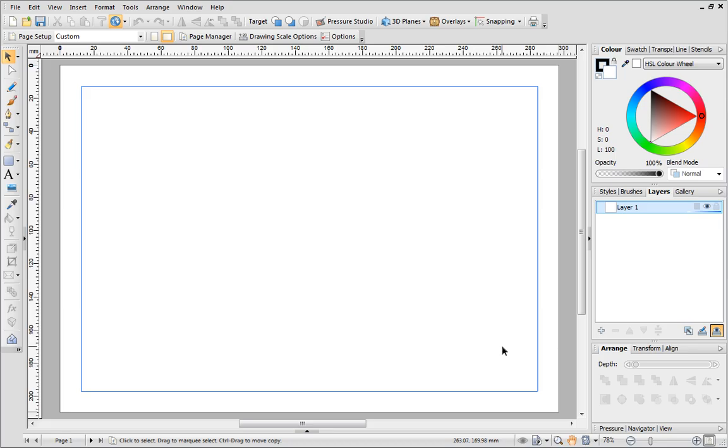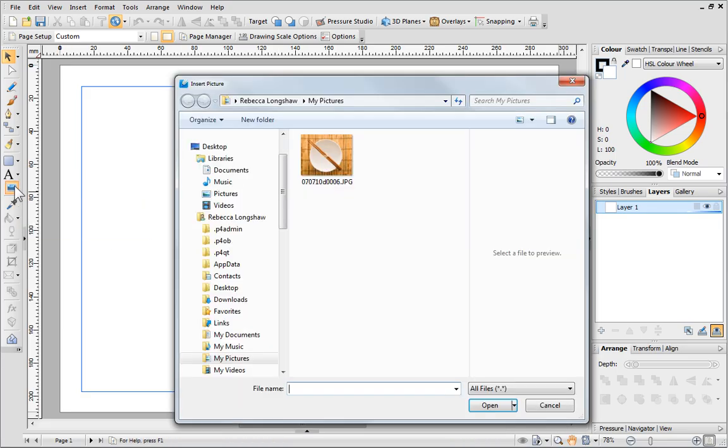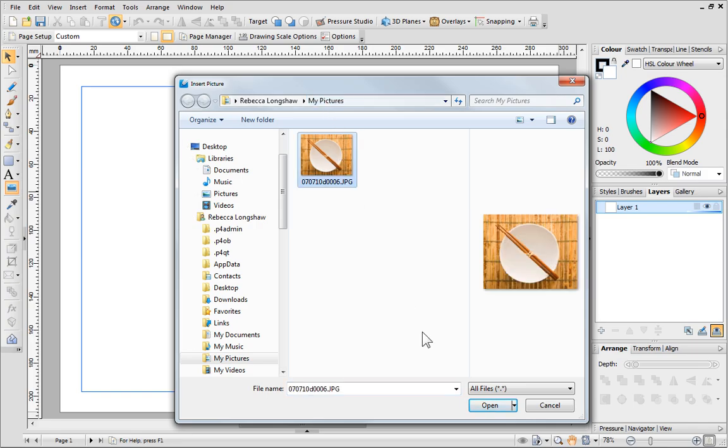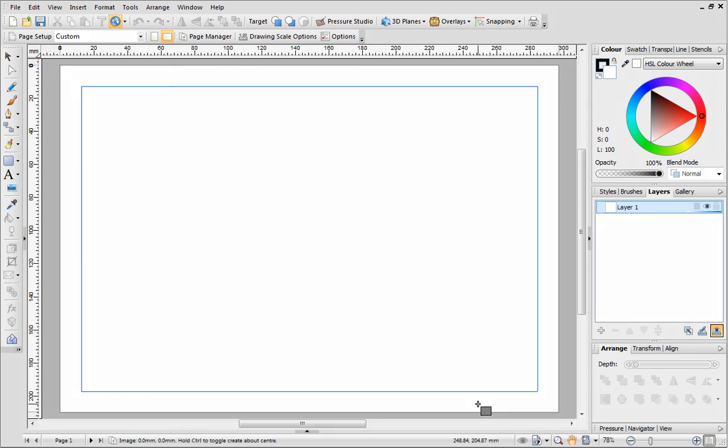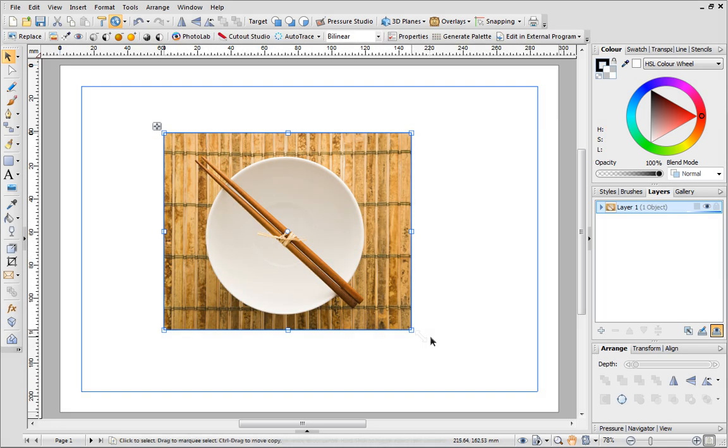First, you'll need to import your picture by clicking the Insert Picture button on the drawing toolbar. Navigate to your pictures, select the one you want to use, and click Open. Then, you can click and drag on the page to size your picture. To open Auto Trace Studio, ensure your picture is selected and then click the Studio's icon on the context toolbar.